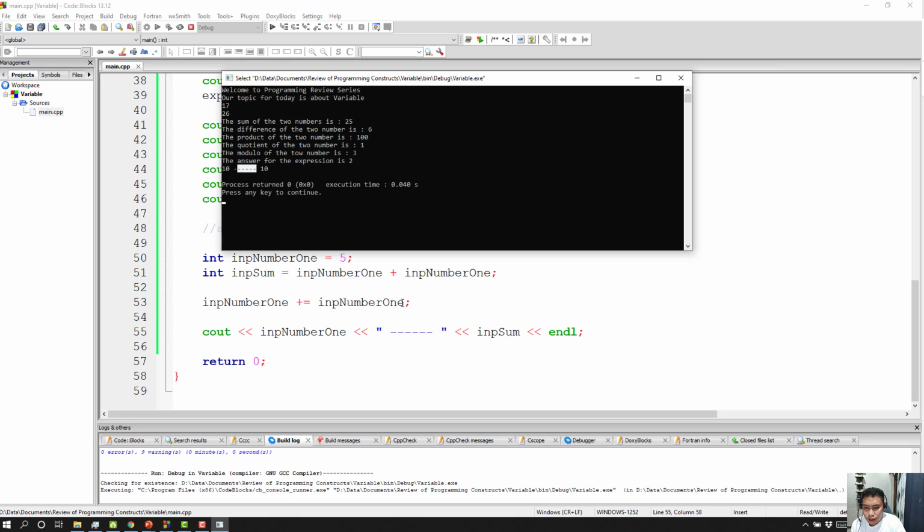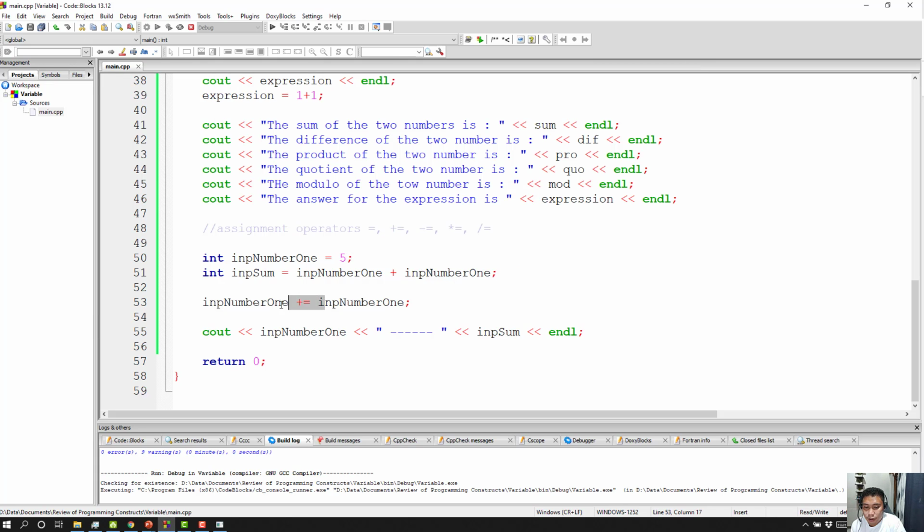With this technique, you save memory, the storage, the RAM capacity, by not creating a variable. It's less code, and it's very easy to read. That is the benefit of using this assignment operator. You can also add another number if you want.